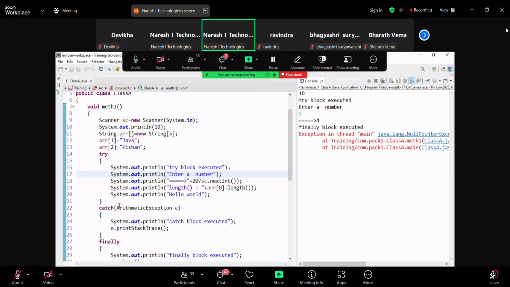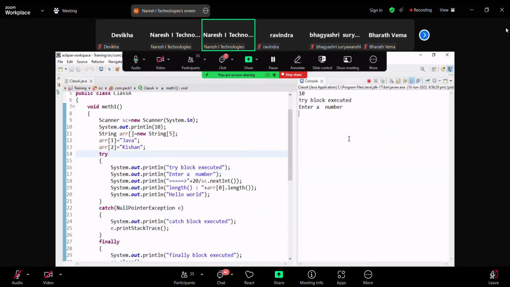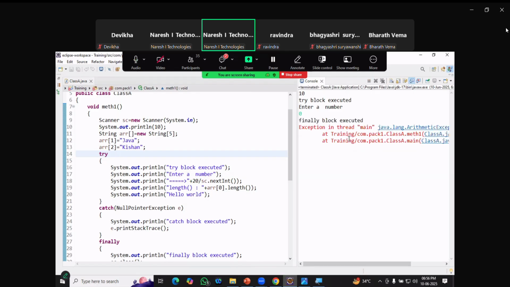Inside the catch block, which exception are we handling? So let me just try to write NullPointerException. Right click, run as Java application. I'm entering 0. Exception occurred. Is it handled? No. Why? Sir, in the catch block right now we are handling NullPointerException.